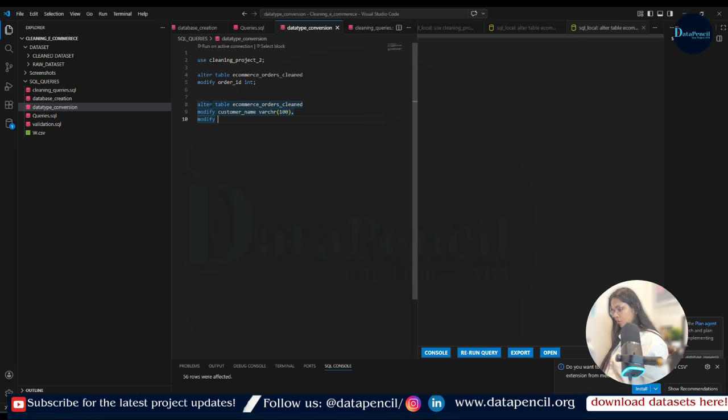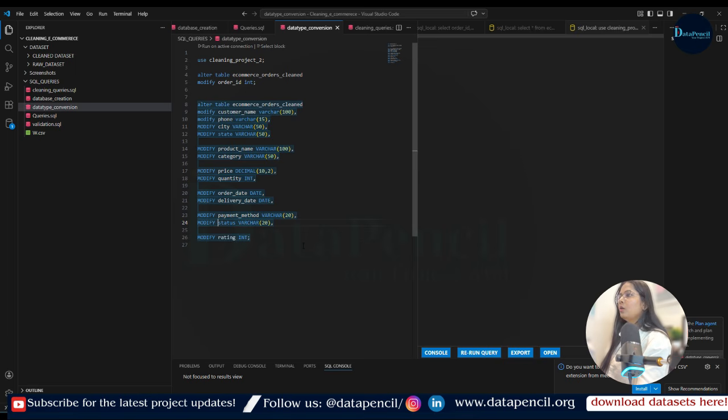modify phone as VARCHAR(15), comma, modify city as VARCHAR. Okay, so I have typed all the data types. Here you can see phone as varchar, city varchar, state varchar, then the price in decimal, quantity set to integer data type, then order date in date data type. All these things are set. Now let's simply run it.